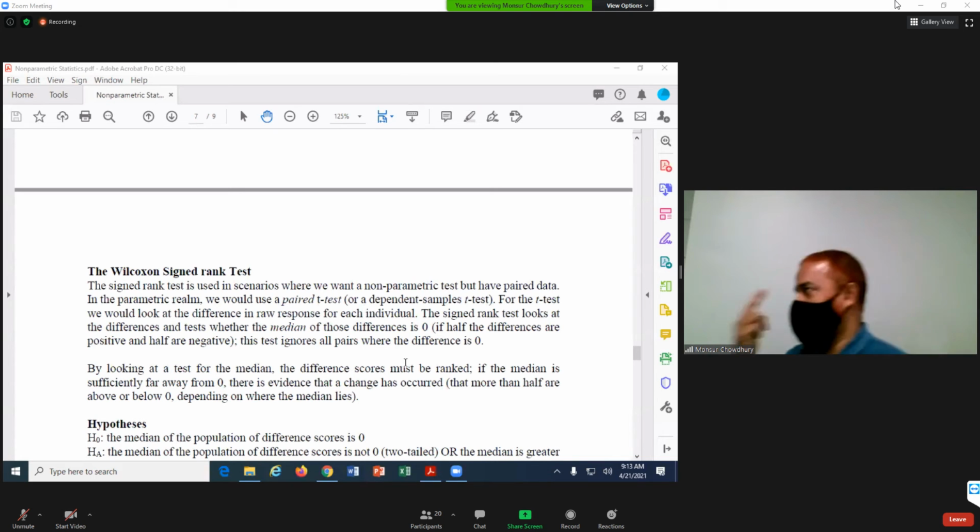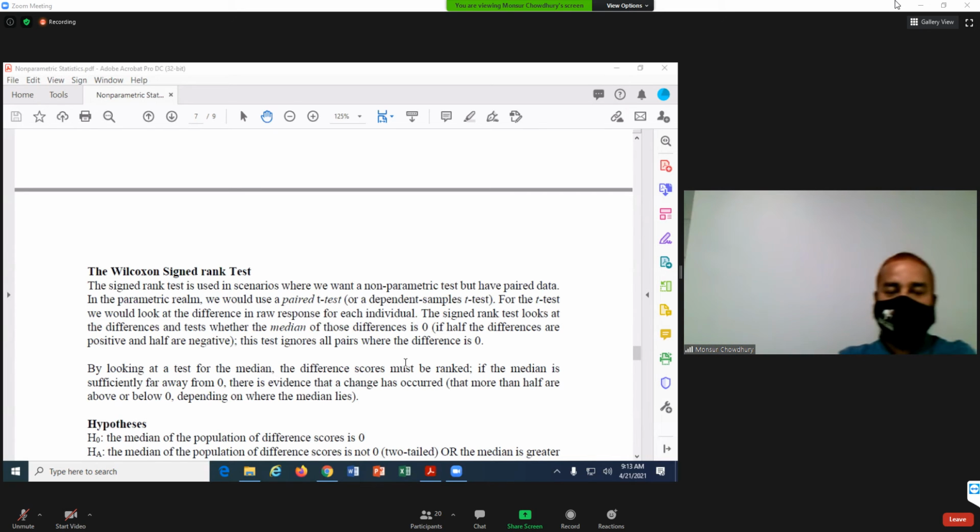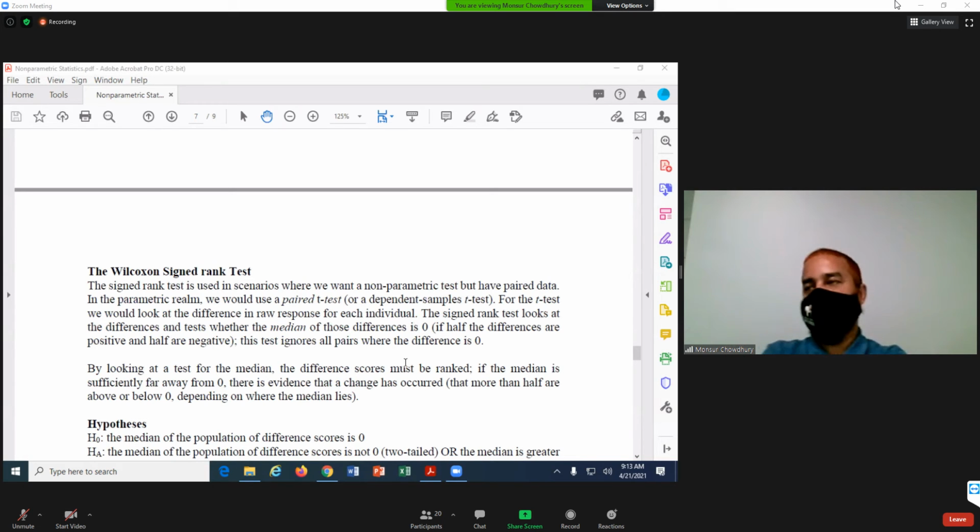So we have seen earlier that when we have independent samples, we use the non-parametric Wilcoxon rank sum test, and the Kruskal-Wallis test if we have more than two groups. But what about if we have paired data? Then we use the Wilcoxon signed rank test. The signed rank test looks at the differences and tests whether the median of these differences is 0.